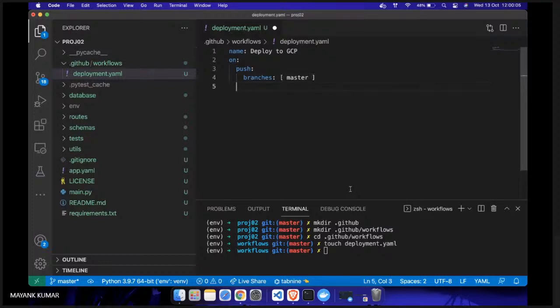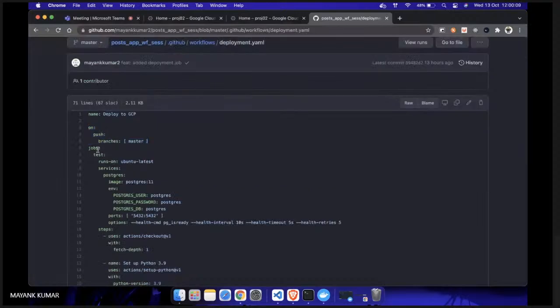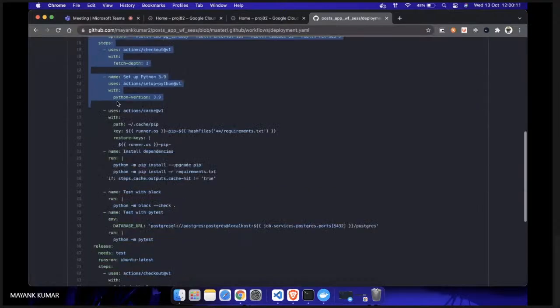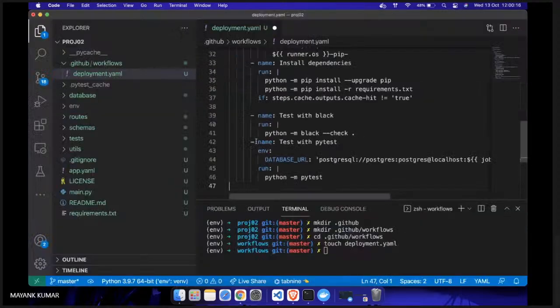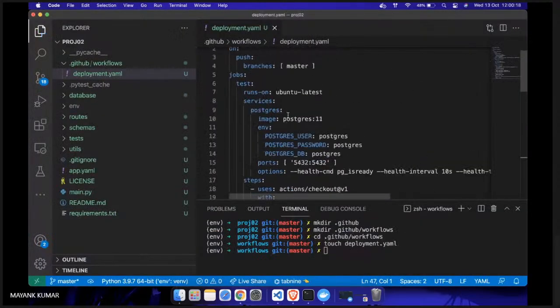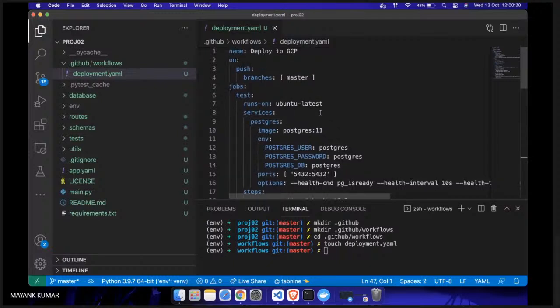Let's go ahead and copy paste this part. We will not copy paste the whole thing, only the test part. So okay, let's go ahead and understand what is happening here. Inside every workflow, you have something called jobs. There can be multiple jobs, and here we have defined our first job called test. This can be any name that you give. This is up to you.